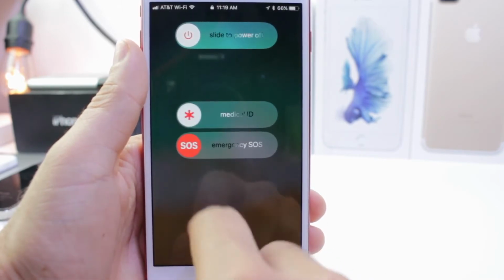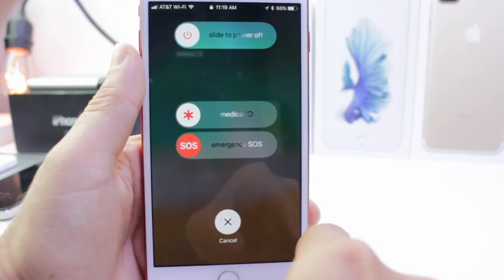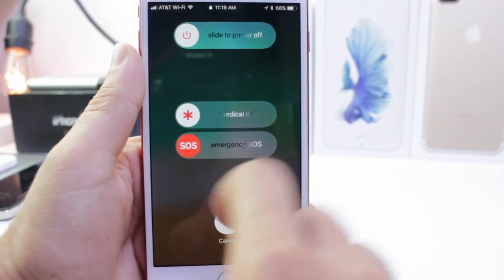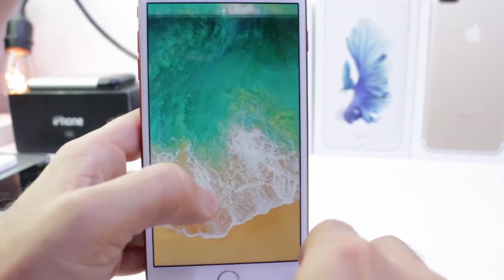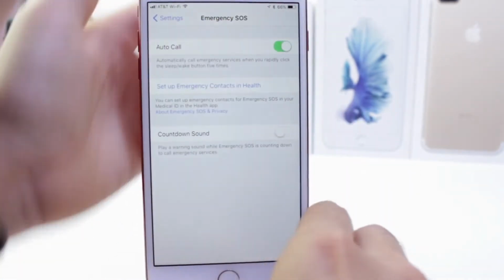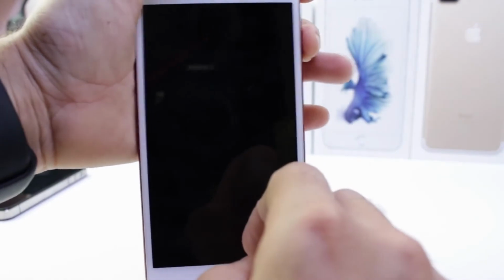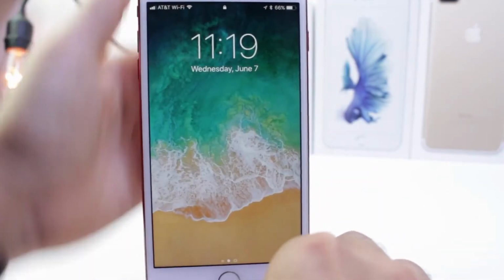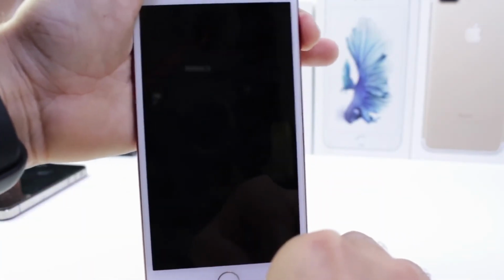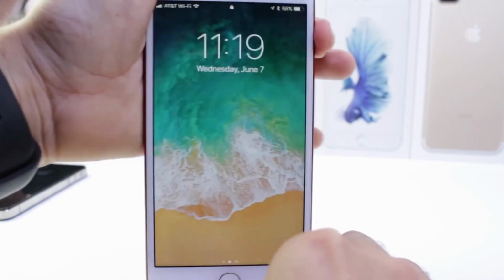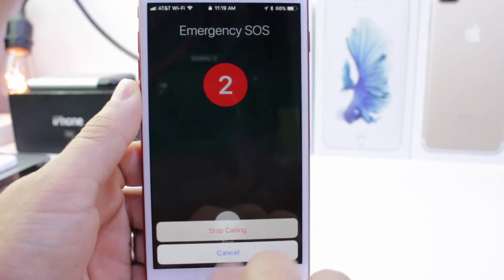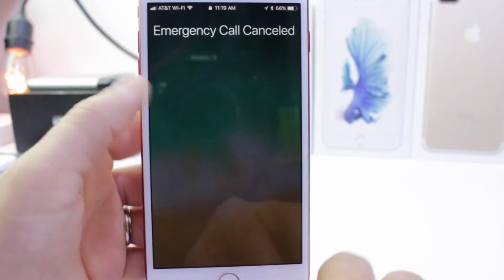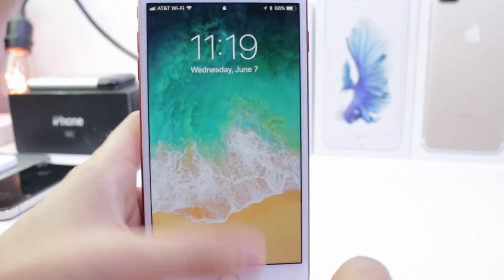So medical ID would be your medical ID set up on your iOS device, of course, and then you have your emergency SOS to contact emergency service or power off. However, if you turn the feature on, so if you enable it and you do the same thing, you get a countdown and it goes directly to calling the emergency services and it's contacting whoever you have as your primary contact information there as well. So right there, two different options with the new SOS built into iOS 11.